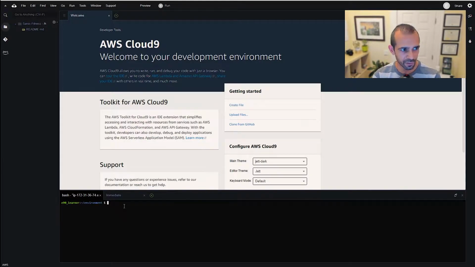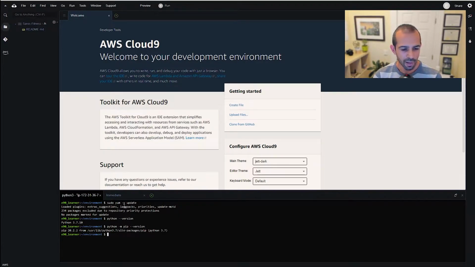So let me see if there are any updates that we need to install on this server. So it's basically installing any packages that might have been updated, but nothing needs to be updated. Let's see if we have a version of Python already installed, which we do. Let's also see if we have a version of pip installed. And we do.